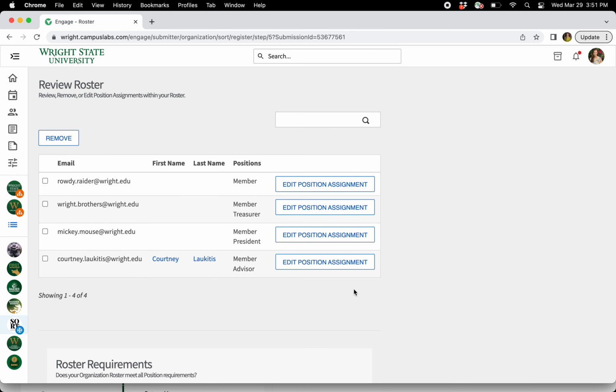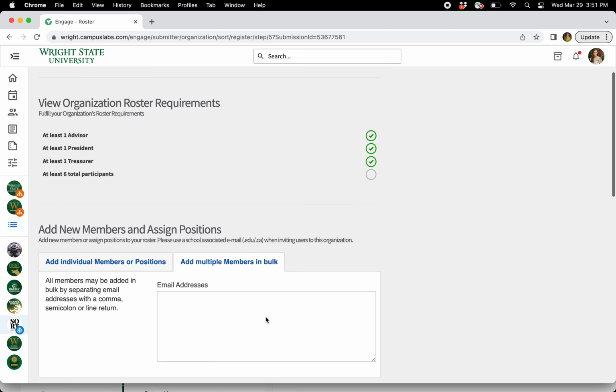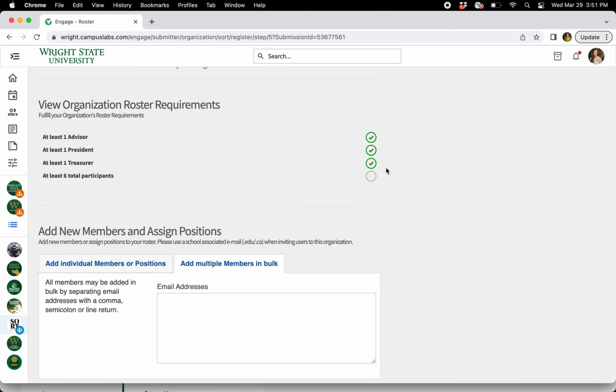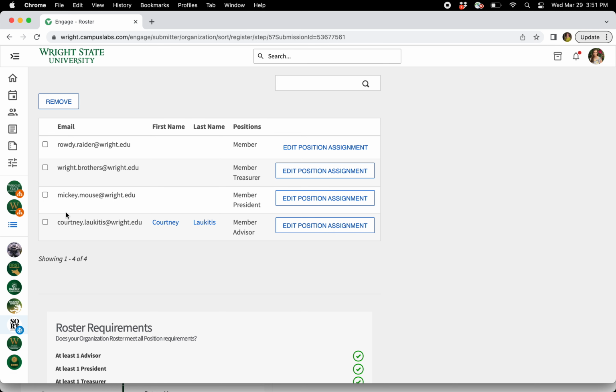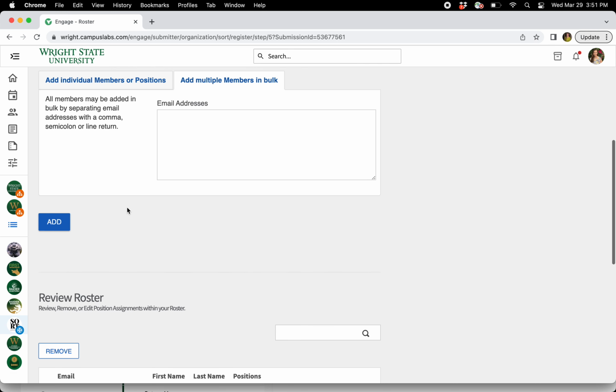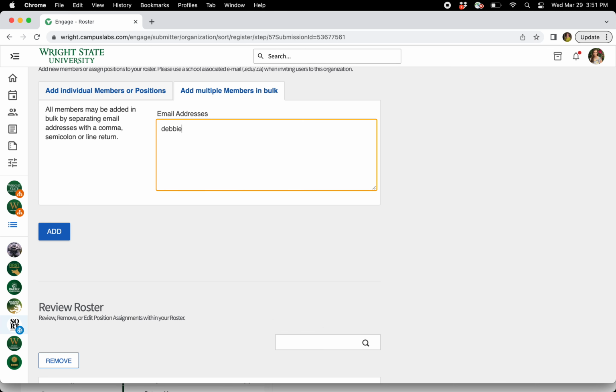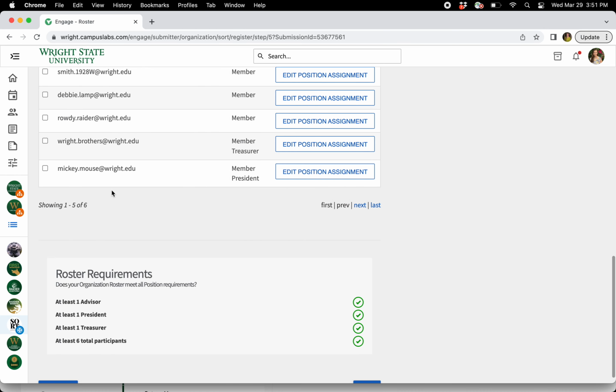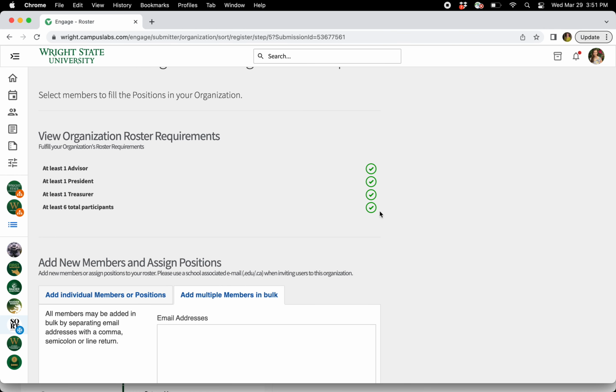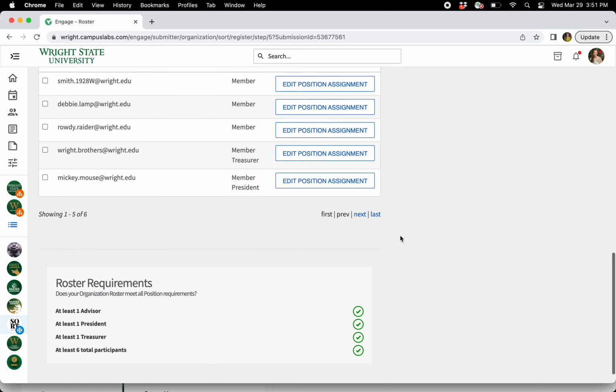Okay, so I'm going to add a president and a treasurer, which at the top of the page will show me that I have those requirements, but I only have 4 members, so I don't have quite yet all the people that I need. So I'm going to add some more people to my roster. Okay. Now that I have all of my requirements, you will see at the top that we've achieved all that we need. So every green checkbox is ready to go and we are all set.